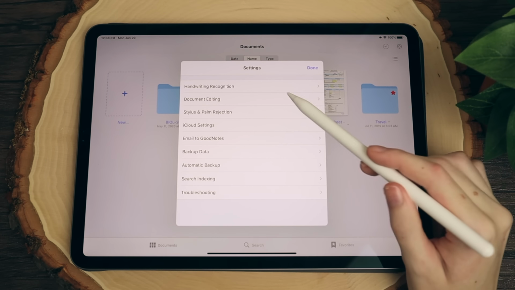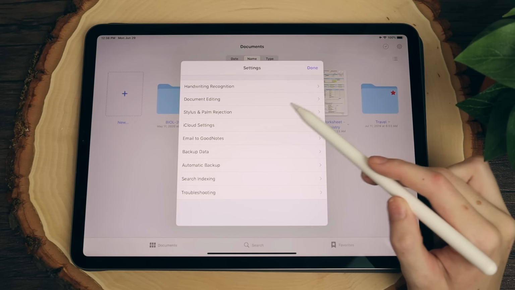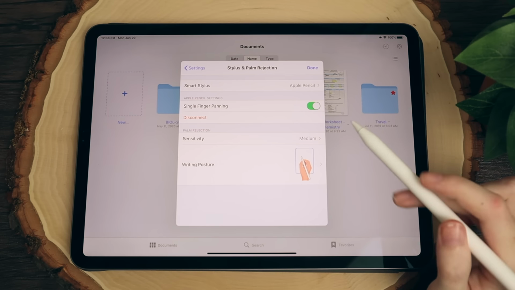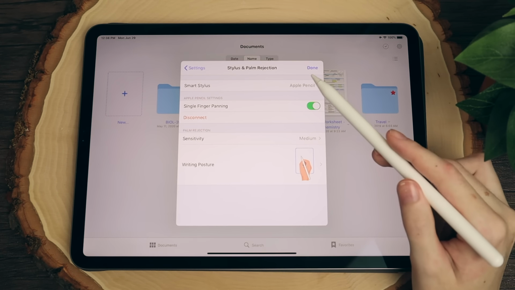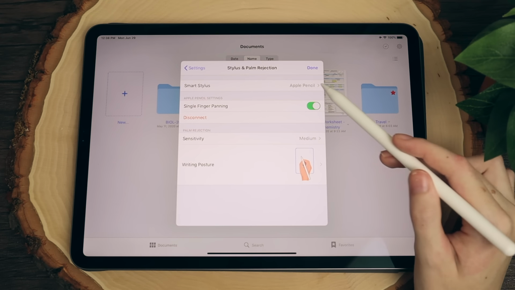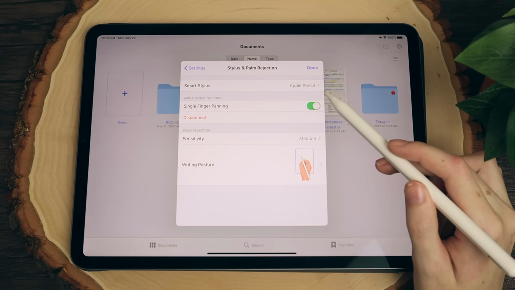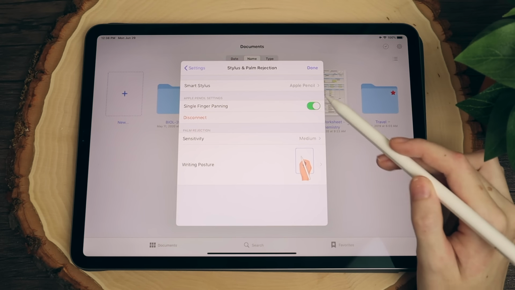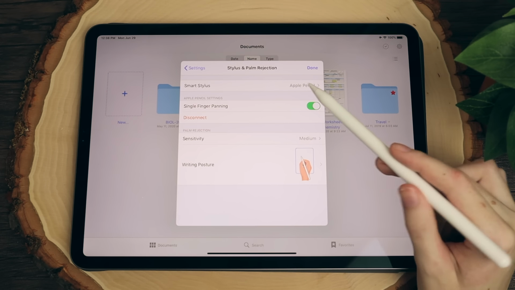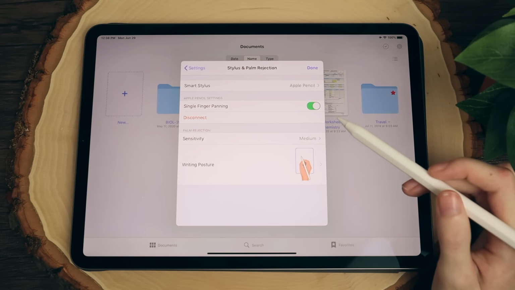So let's go back and check out more of the settings. So we have stylus and palm rejection. I generally leave all of these settings the same. However, you can go in and adjust your stylus. So if you use something other than the Apple Pencil, you can go in and adjust this. You can also have it to where you can use your finger. So you can use single finger panning within the Apple Pencil settings.